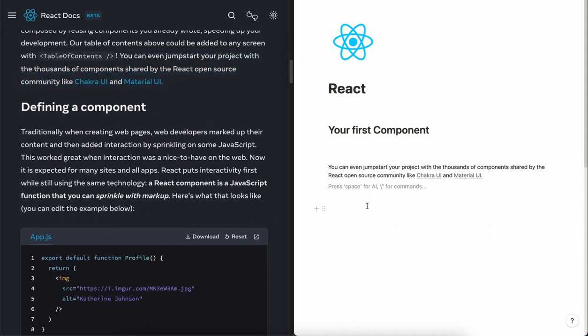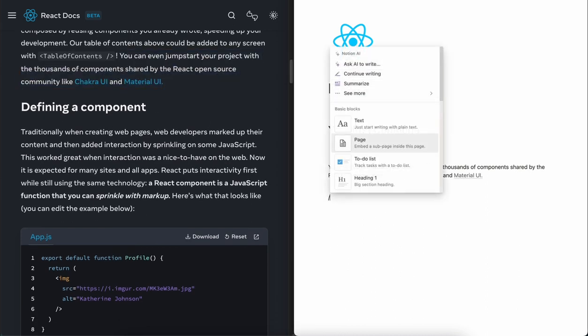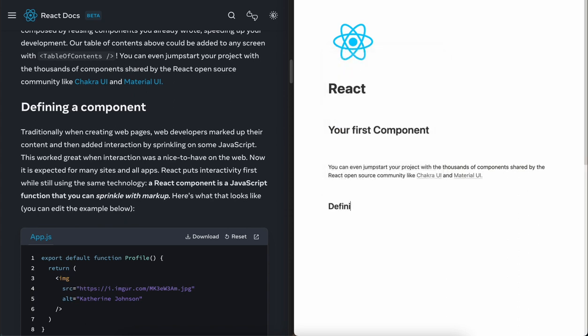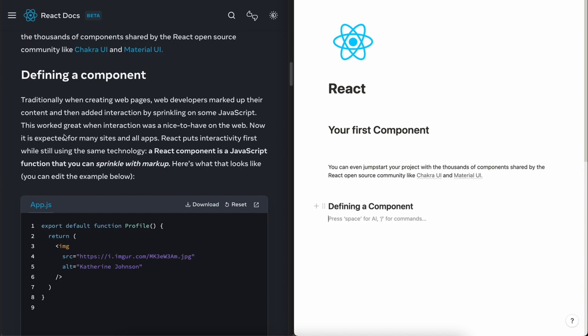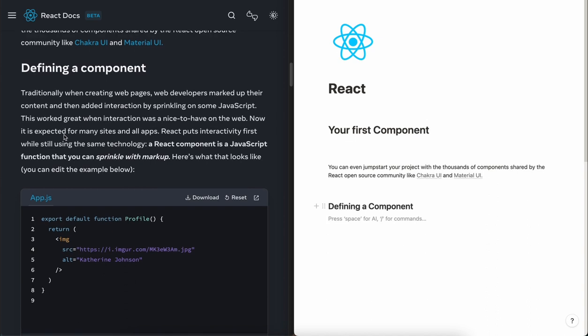Now let's talk about defining a component. The H2, I'll just write. Perfect. Traditionally, when we are creating web pages, web developers mark up their content and then add interaction by sprinkling on some JavaScript. This worked great when the interaction was a nice to have on web. Now it is expected for many sites and all apps.